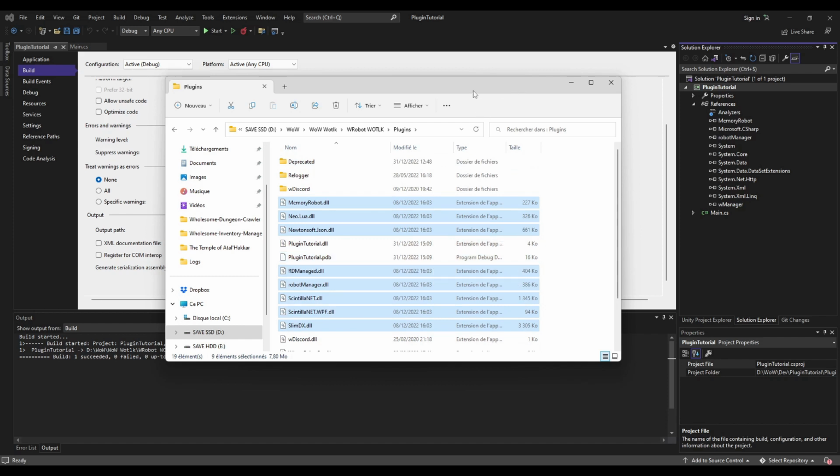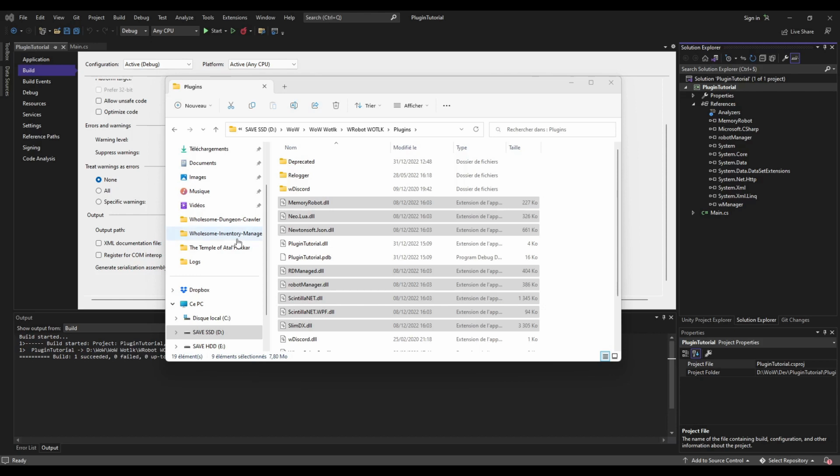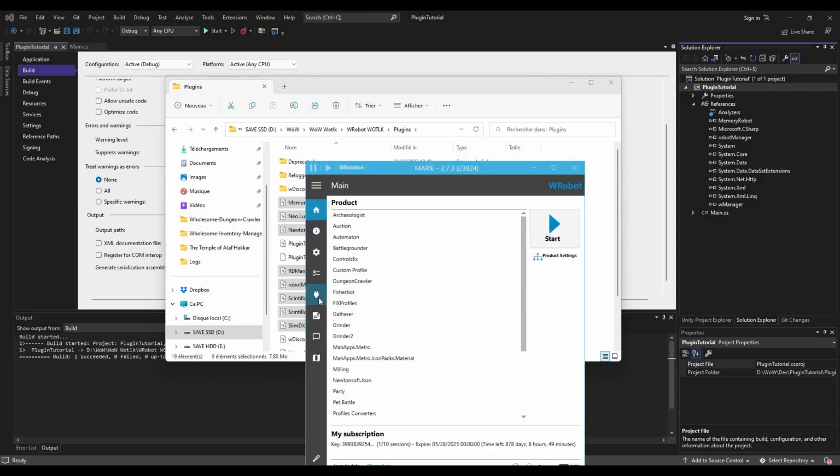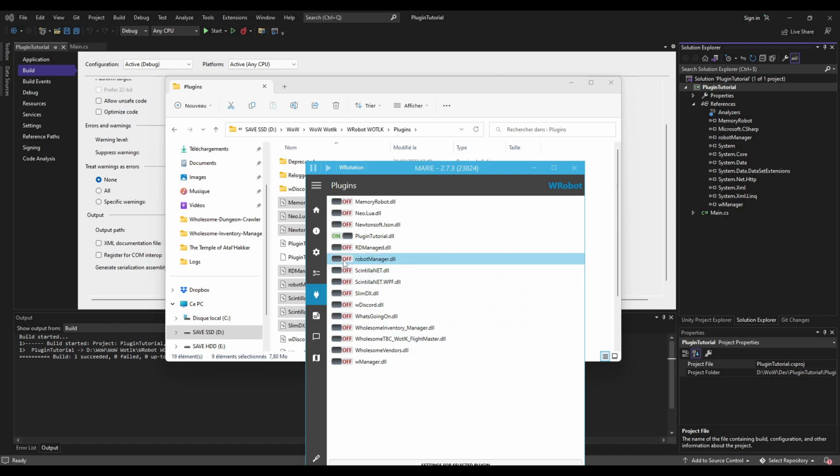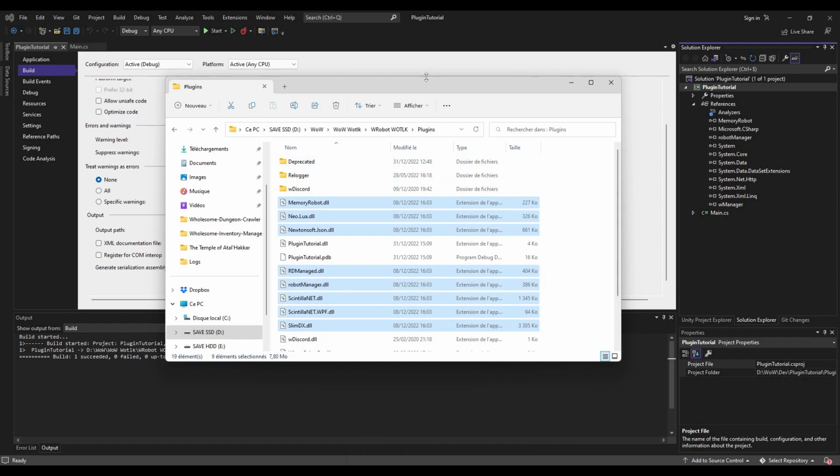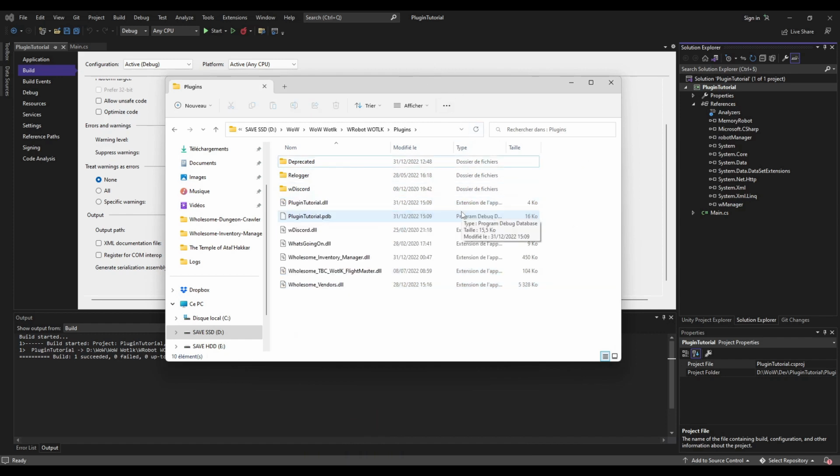So you might think, oh, it's not a big deal. I don't care if they're there. The problem if you leave them there is that when you launch wRobot, I'm going to show you, these files will appear like they were plugins, which makes this interface really confusing. So we don't want that, obviously. So I'm closing wRobot now, and I'm gonna delete these files. Okay, we have PluginTutorial. I'm gonna delete that too.